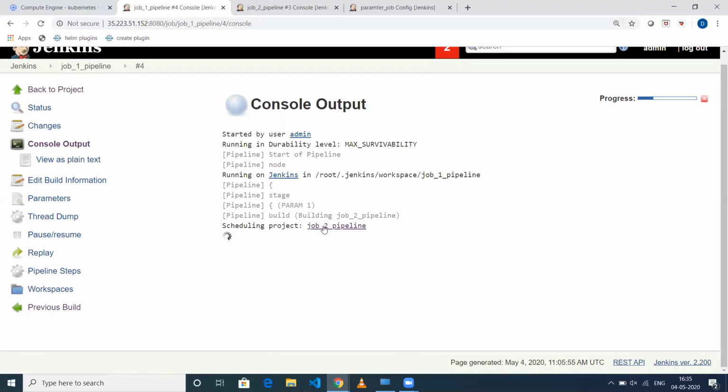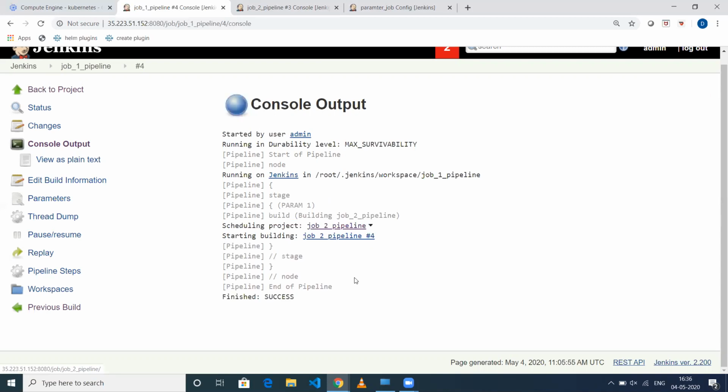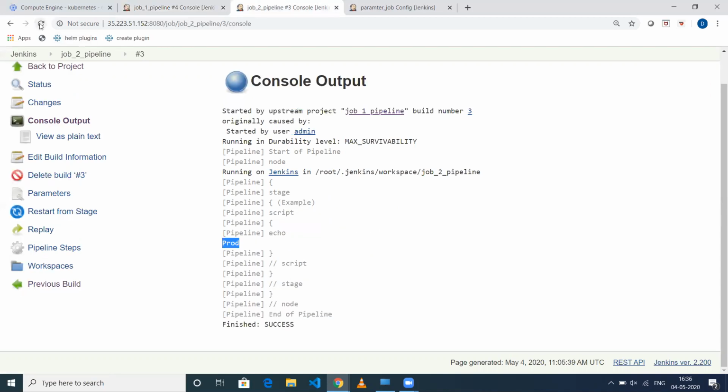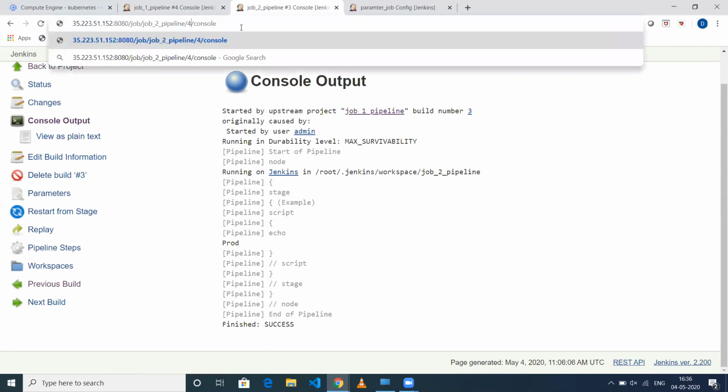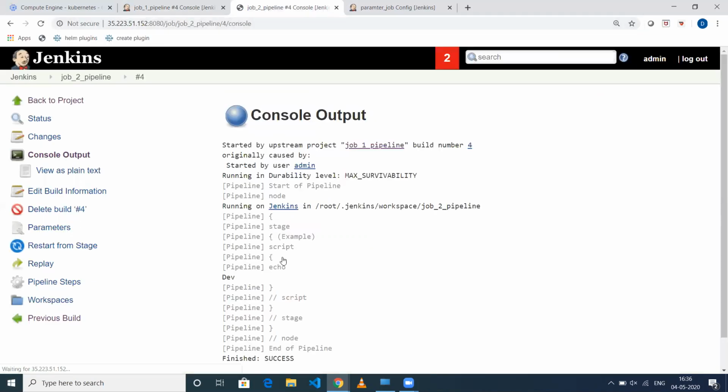Now it is scheduling the project job underscore 2 underscore pipeline. When I refresh the screen here and look at the fourth build console, I'll be able to see that particular one. Okay, so as you can see, dev is there. So that is what I wanted to show in this particular video.